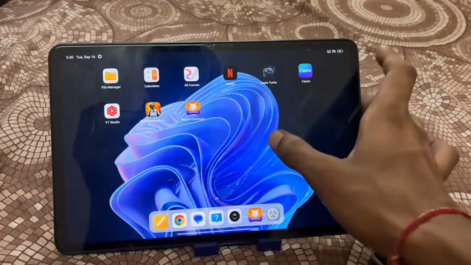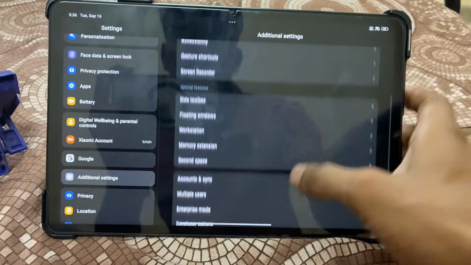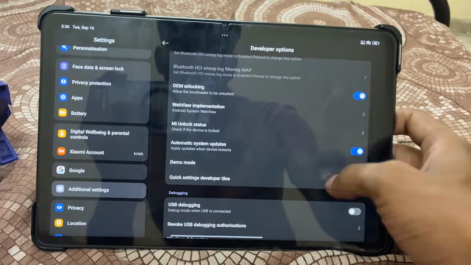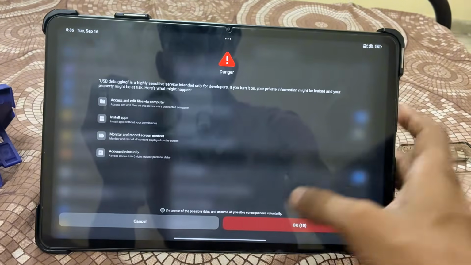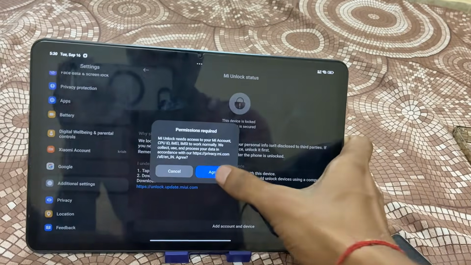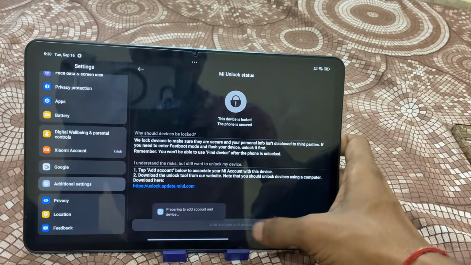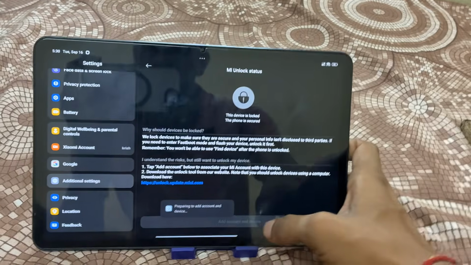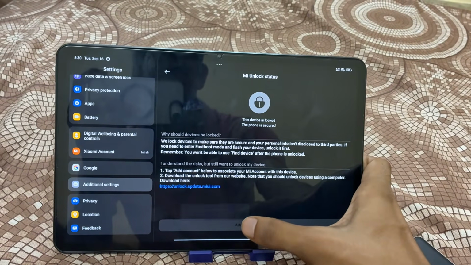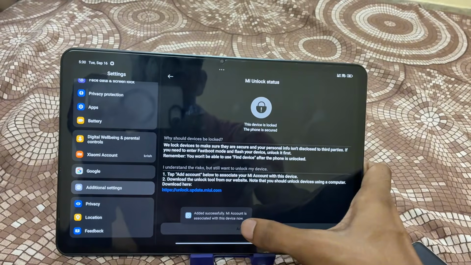After getting permission, you have to enable the USB debugging feature from developer options. So simply open developer options here and enable USB debugging. Wait here 10 seconds and tap on OK. After that, you have to open the Mi Unlock section and tap on Add account and device. If you get a message like this, successfully added, then you can unlock the bootloader here.